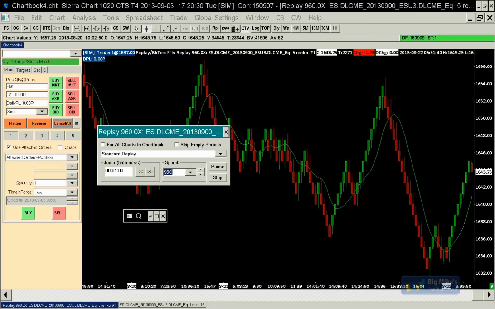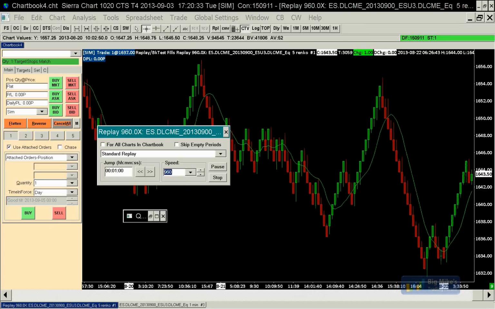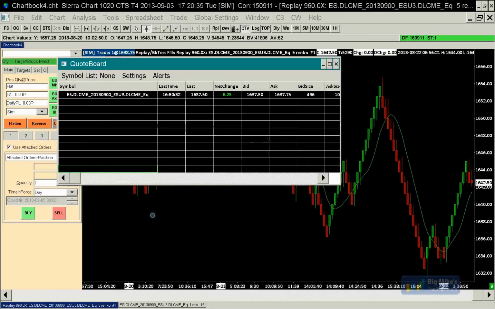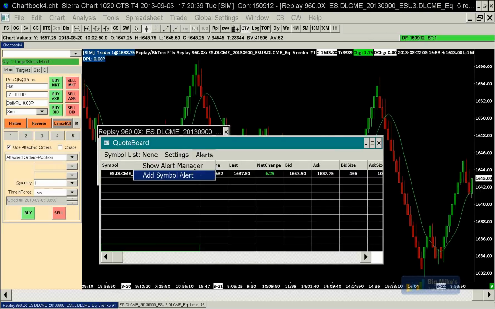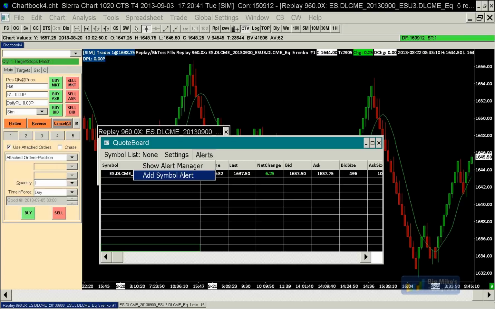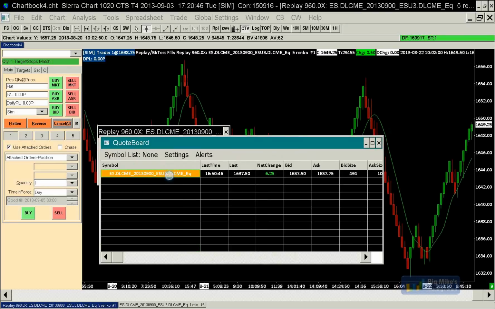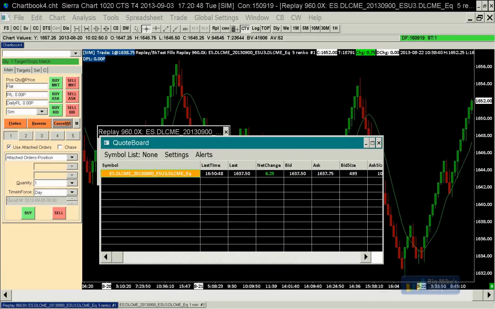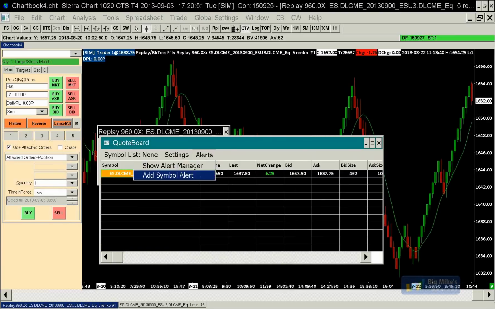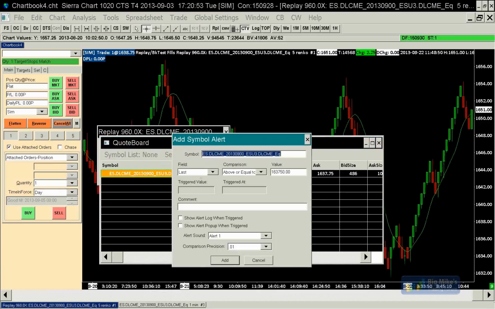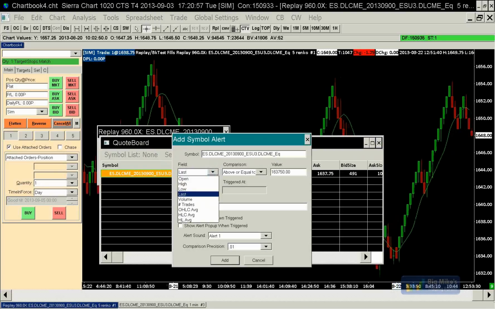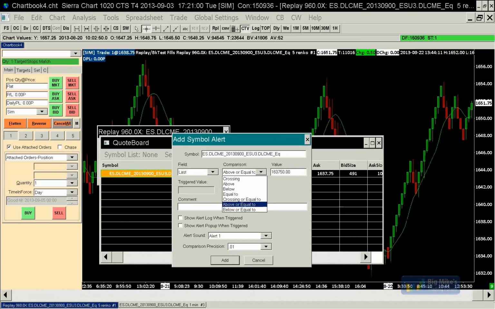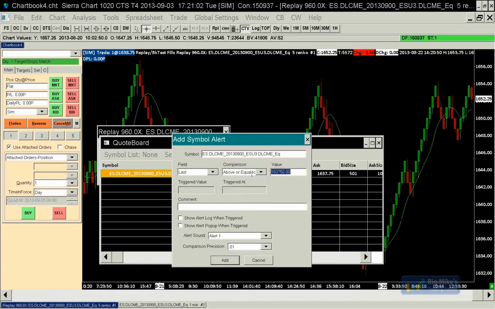So I described the support for multiple trade accounts. Another thing is on our quote board, it's now possible to set simple price alerts. If I go to the alerts menu and do add symbol alert, first I select a quote line with the symbol. Then I select a particular data field to compare to, usually the last trade price, the comparison operator above or equal to, and then the price.